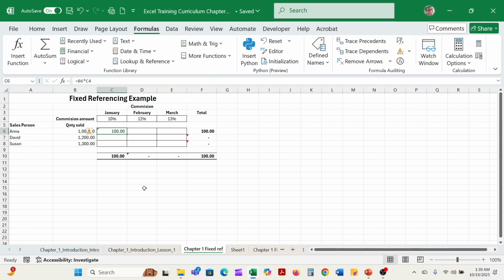So I'm going to do a Control C. And then because I want it to apply to the other 2 salespeople, I'm going to highlight those cells and then I'm going to hit enter. Now, that doesn't look right, does it? No, it doesn't. Because number 1, this one doesn't even show me a number. And this one is showing me 130,100.